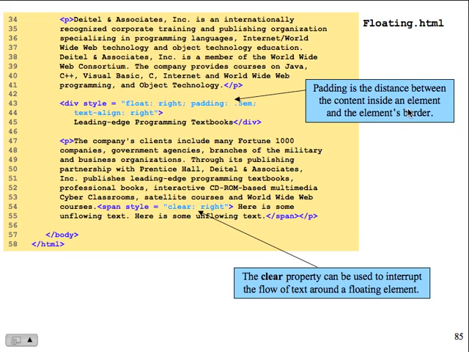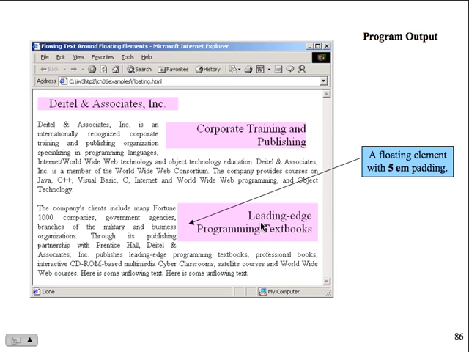Giving distance between the content inside of an element and the element's border, because then we can add a border, let's say around the image, so you have a nice little black line around the image, and then the image is in the middle, but the image just doesn't stretch out to the black lines. It's like centered inside. And then you can use the clear property. It can be used to interrupt the flow of the text around the floating element. Clear to the right, clear to the left.